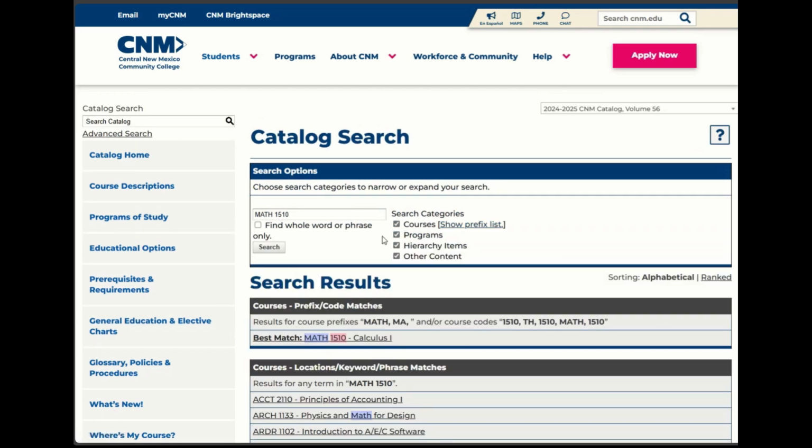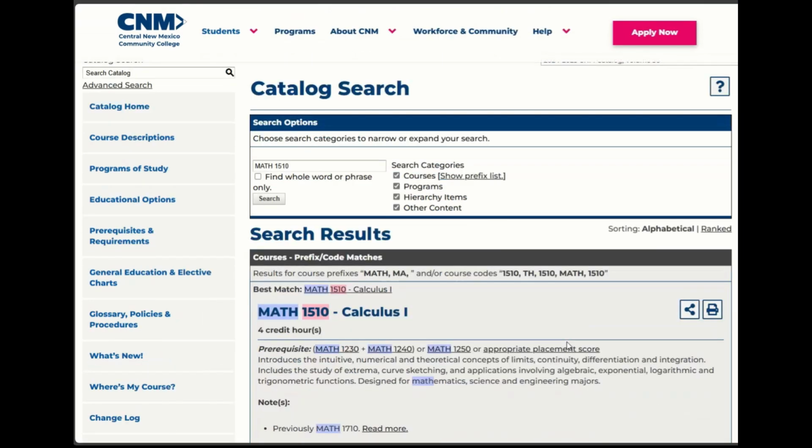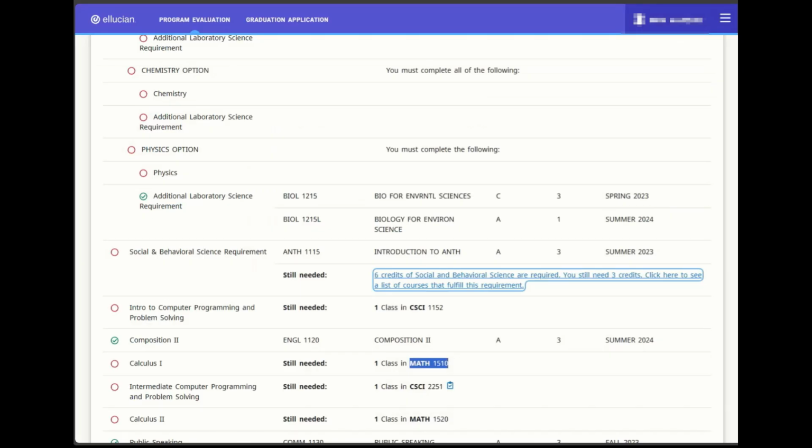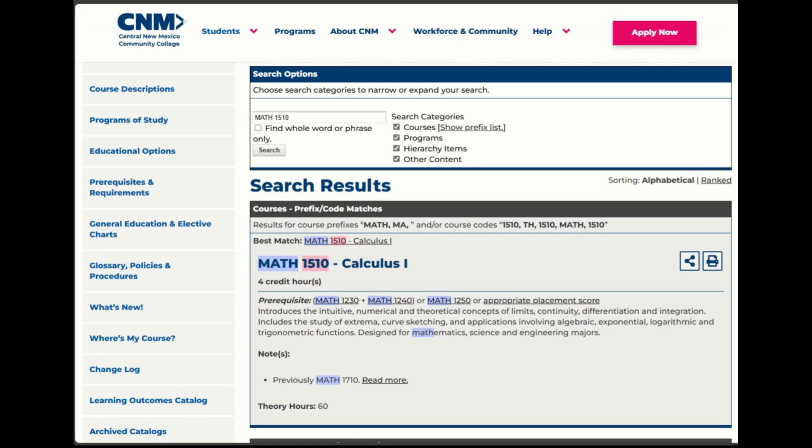Now, as you see, here we are. Best matches Math Calculus 1. If you click on it, it tells you the requisites. Now, in the pre-works, in the Degree Works, it never said that. You know what I mean? It just tells you got to take the class, and that's it. But it doesn't tell you what the prerequisites are. It isn't until you get to the actual search of it that you're like, oh, wait a minute. This actually requires some prerequisites, which is Math 1230 plus Math 1240 or Math 1250.